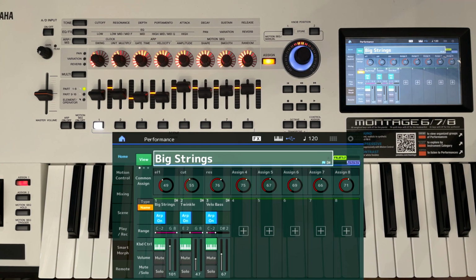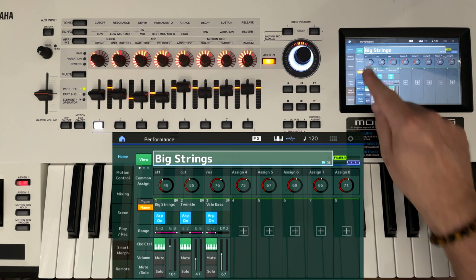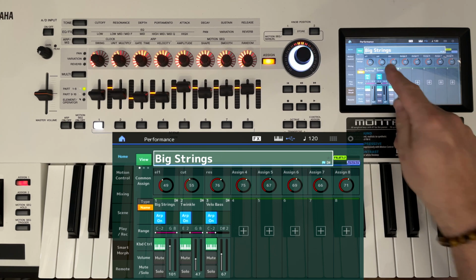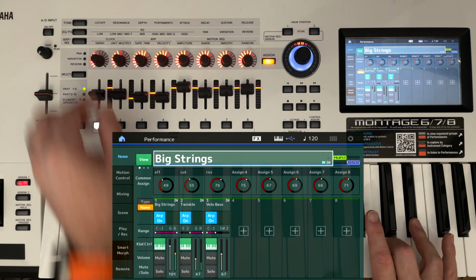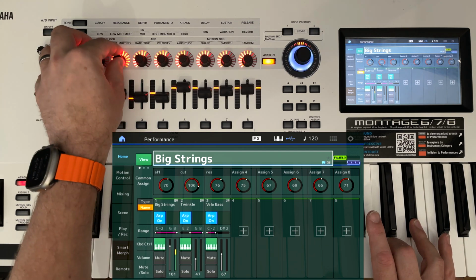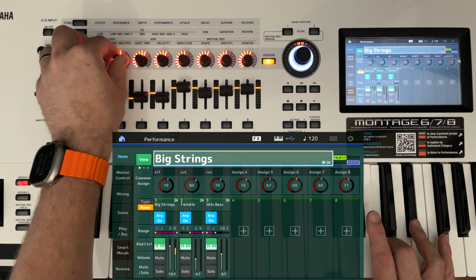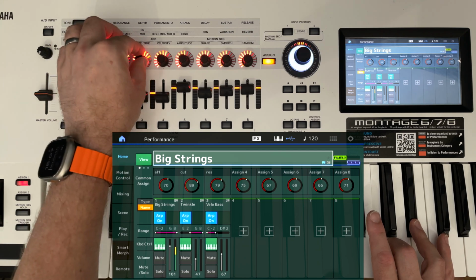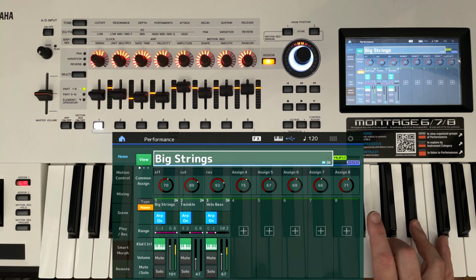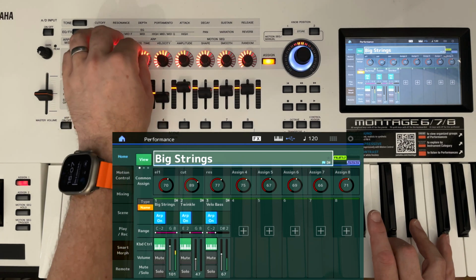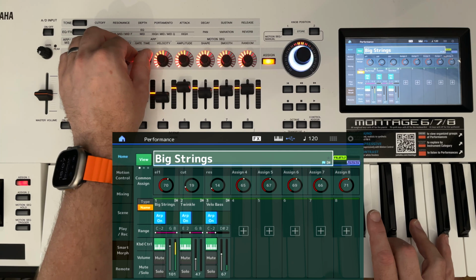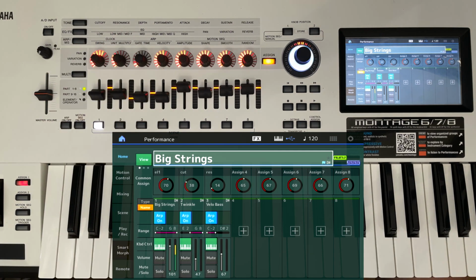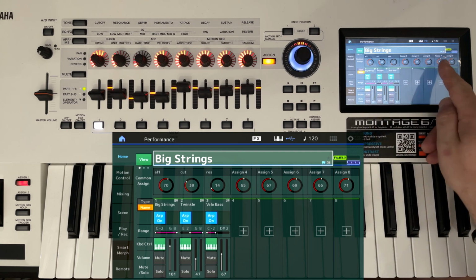Let's come back out of there, and now we can see that we've got element 1 cutoff and resonance mapped here. So let's hear that working. Okay, that's pretty good. Now, how about if we want those knobs to be affected with the super knob?